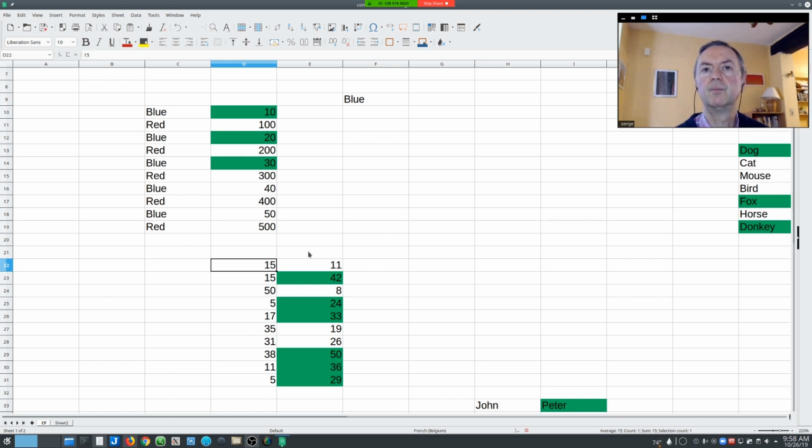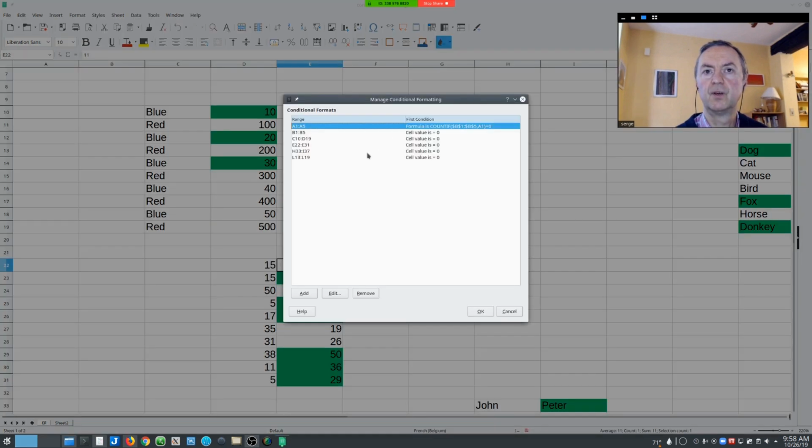Okay, so we can go back to manage conditional formatting, so that we go to the following one.